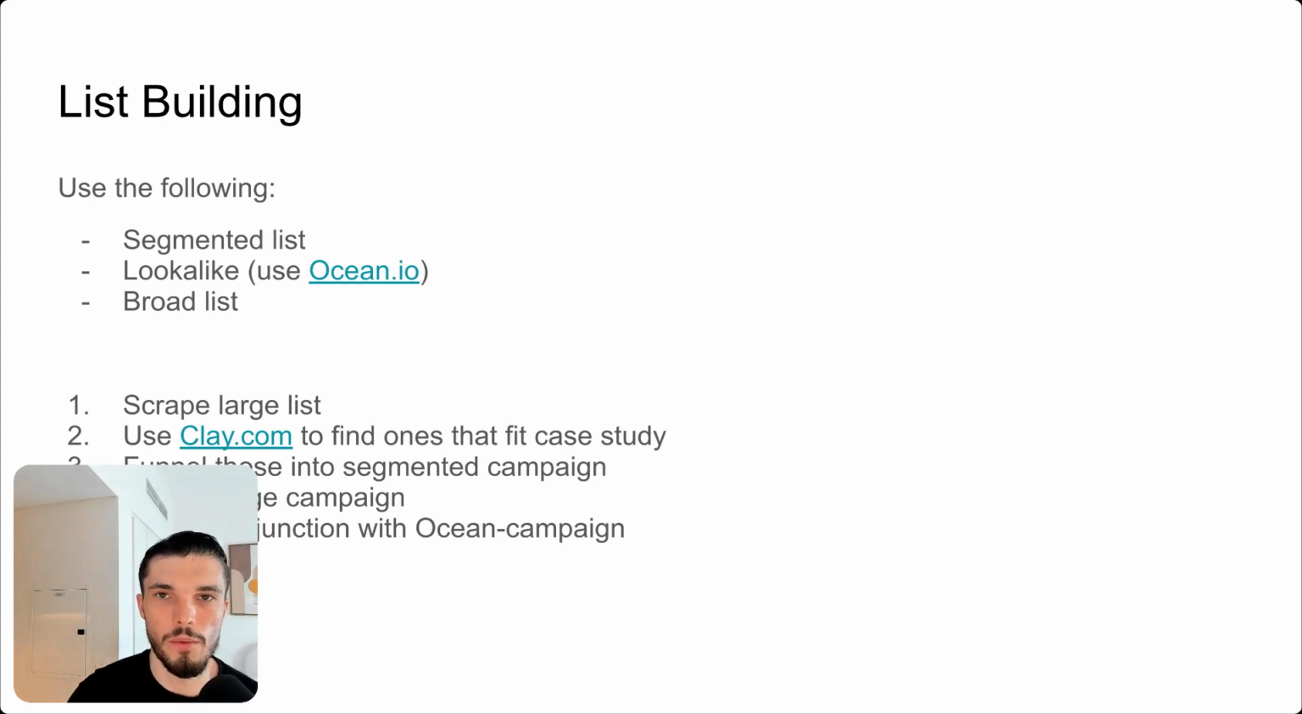And then obviously for the ones where you don't have a very specific case study, you can just sort of use this broad list. And then 3, you want to funnel those into the segmented campaigns. And then 4, for the rest, it just goes in the large campaigns, and then you run all of this stuff with the Ocean campaign. And when you actually do all of these things at once, then you'll have basically the most optimal list building system for your cold outreach here.